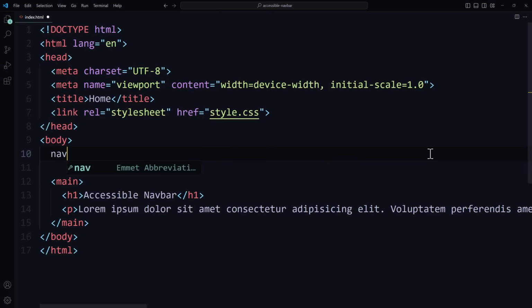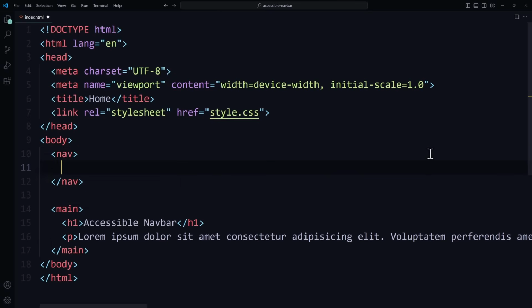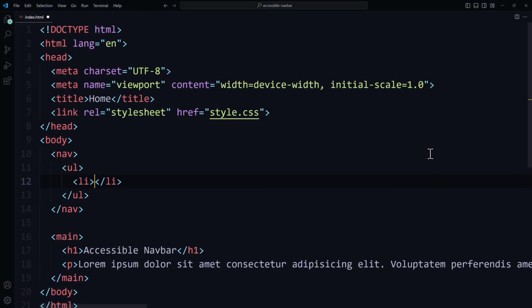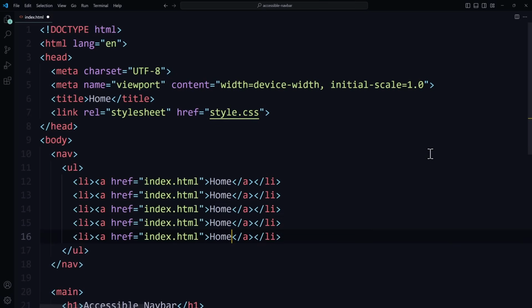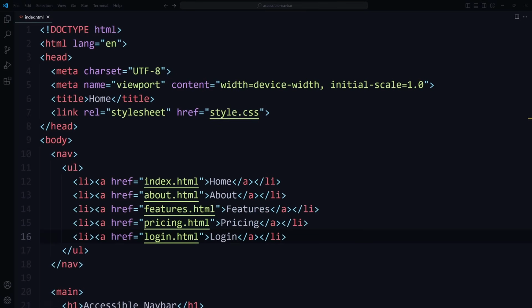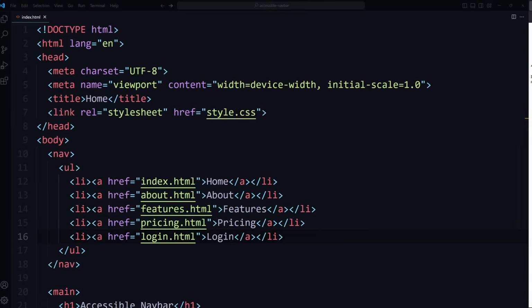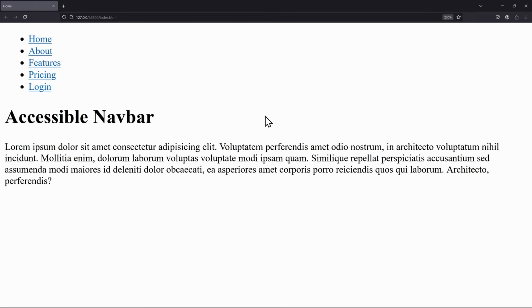In HTML, we need the nav tag, which is the correct semantic HTML tag for navigational elements like navbars. Inside, we have an unordered list with a few list items, where each list item holds a link that references the subpages of the website. We have a link for Home, About, Features, Pricing, and Login. These are all separate HTML pages with a bit of example content so that we can click on these links in the browser. This is the very basic functionality of a navbar in HTML.